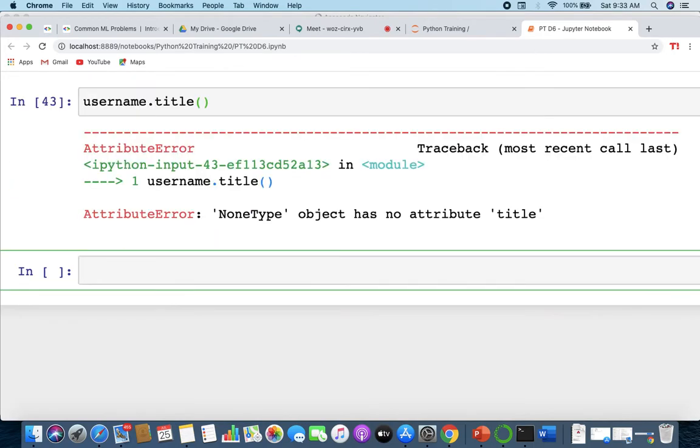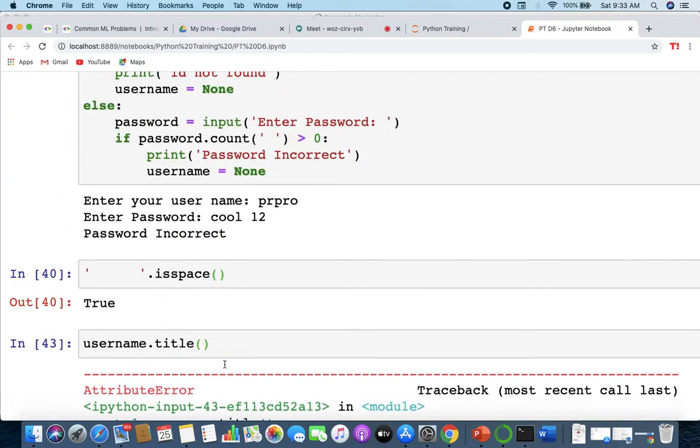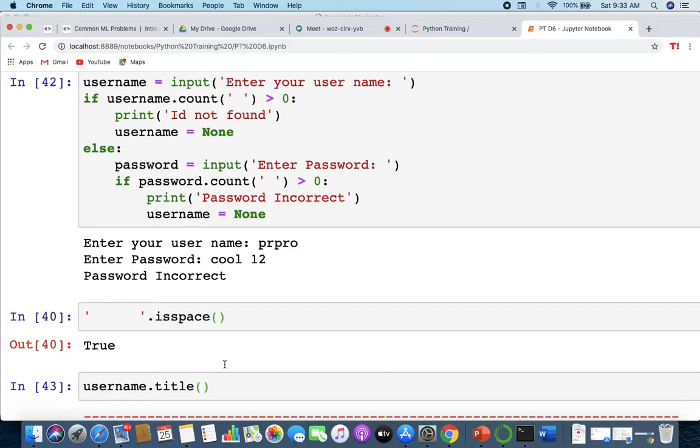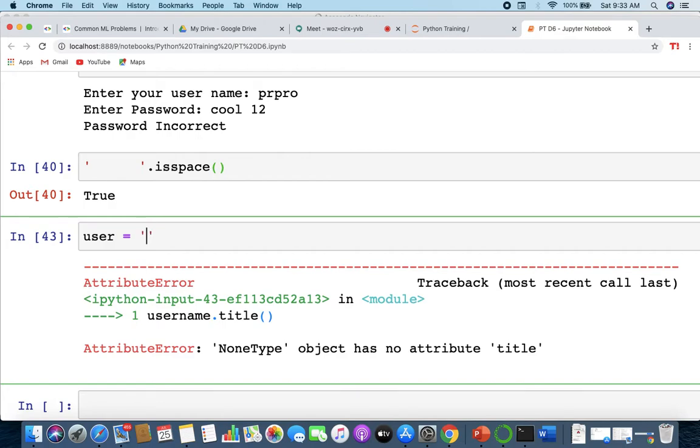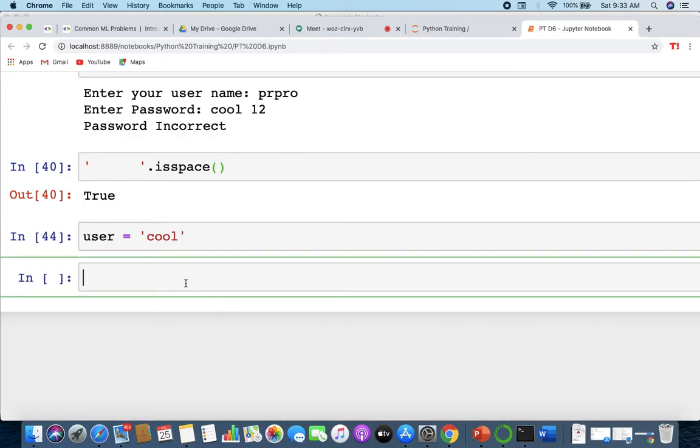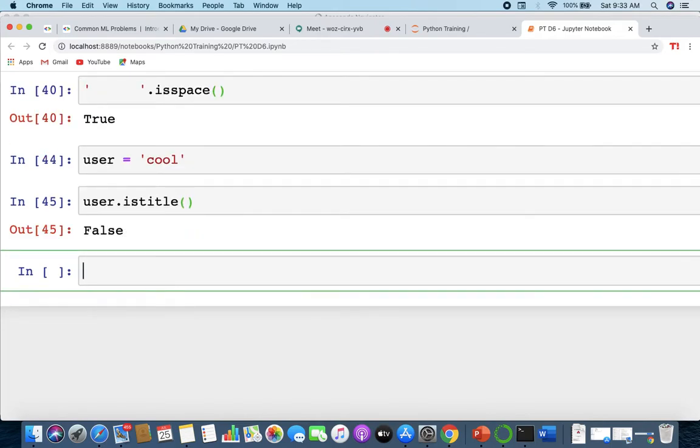If I do so, I'll be getting none type. Is the username empty? Alright, then let's assign something here. Let's say there is a word called school, right? And now I want to check whether this is a title or not. Similarly, you have all these same methods. For checking anything, put is first and then write the word. That is not a title, right? So these are the things to have a look at, right?